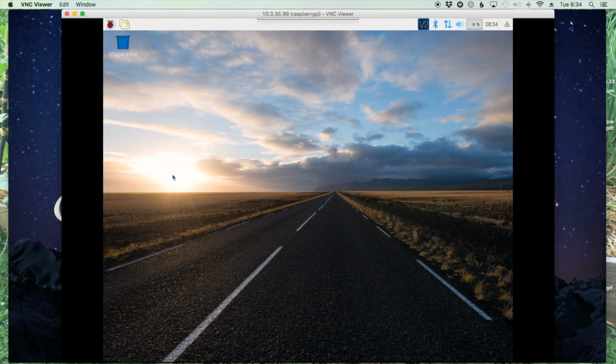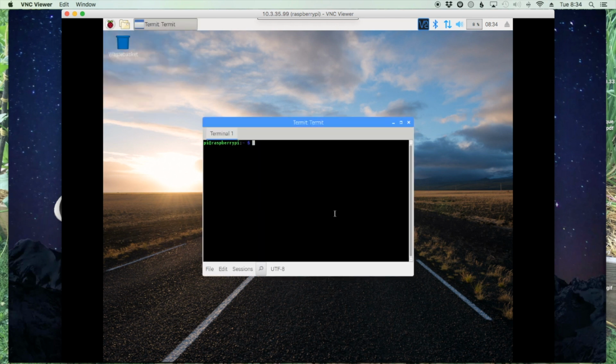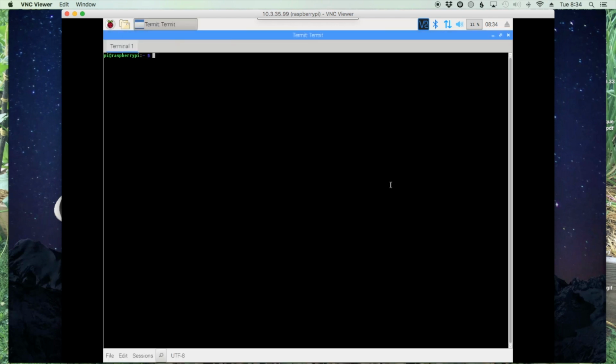Now, first thing you'll notice, I will come into the Raspberry Pi through an SSH connection, but today we're going to go ahead and work with our VNC connection. So I'm going to go ahead and open a terminal window, and let's get that blown up.